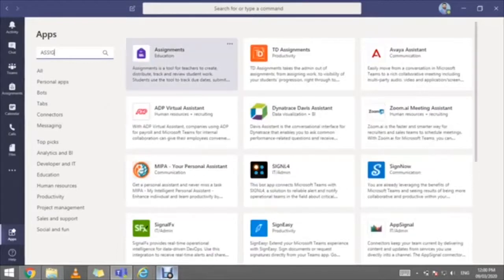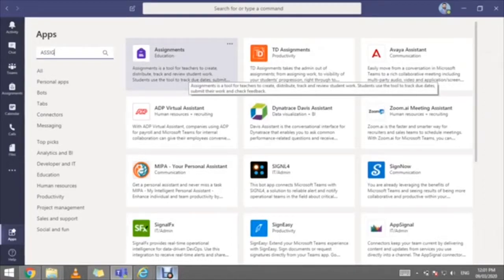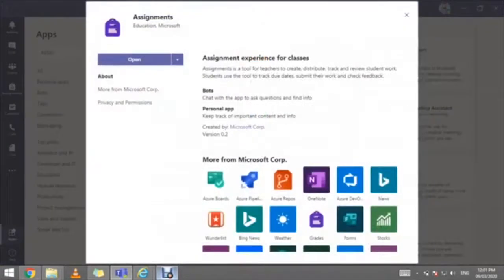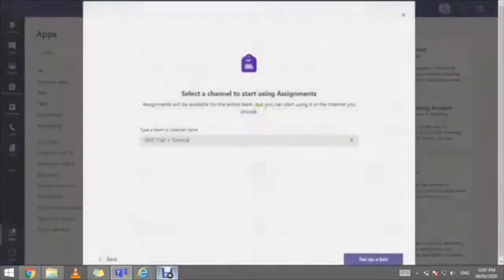And as you can see, this is the assignment tool provided by Microsoft 365. By clicking on the assignments, this is the assignment experience for classes. This is provided by Microsoft Education. So before you proceed, you need to click on this arrow and add the assignment tab to a team. And as you can see, it is added to the team that we have selected from the very beginning.